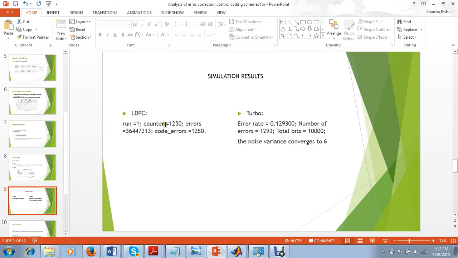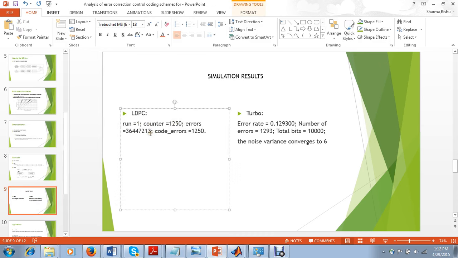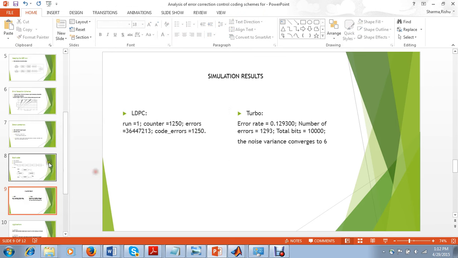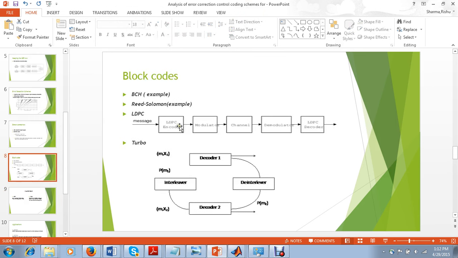So I get 1250 frames. These are the number of errors that I have detected and I have been able to correct these many errors. Alright, now, this is the block diagram for LDPC codec: LDPC encoder, modulator, channel, demodulator and LDPC decoder, the usual flow. Let's talk about turbo codes.